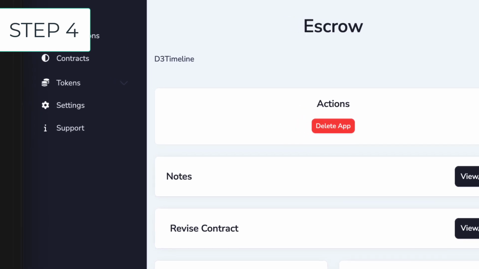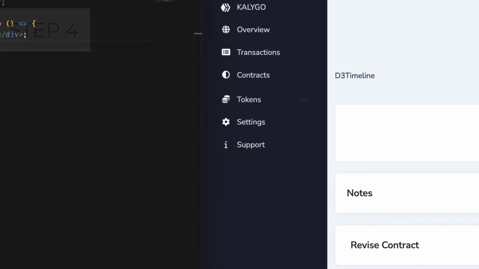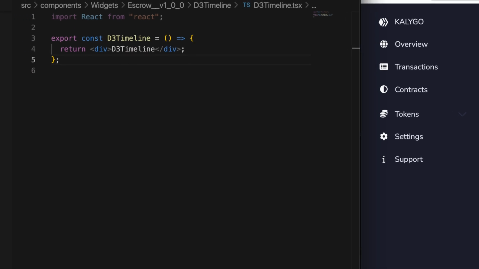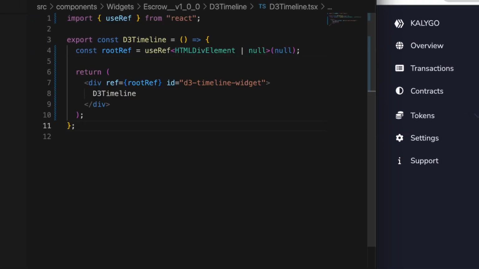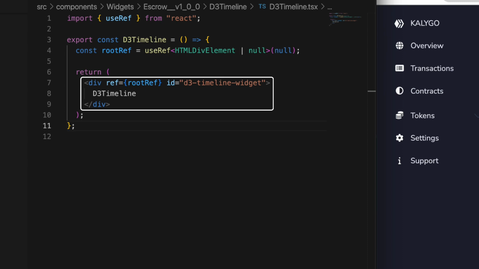Let's edit the D3 timeline component to return the following UI elements each time it's rendered. We want to replace the default div with a div that has an ID of D3-timeline-widget, and we also want to create a useRef hook that allows us to make edits to this section of our DOM without automatically triggering re-renders.